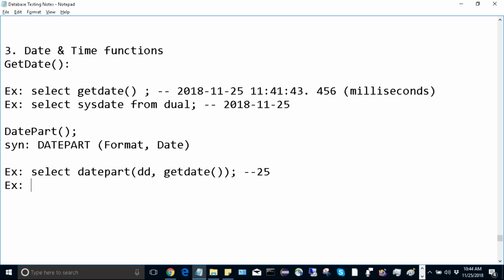Example: I want to retrieve only the current hour. What would I write? DATEPART of HH for hour. I didn't give you all the details because of the time. So that would return the current hour, which is 11.